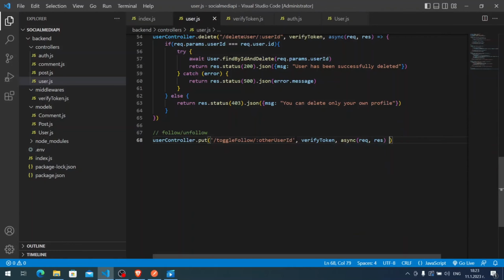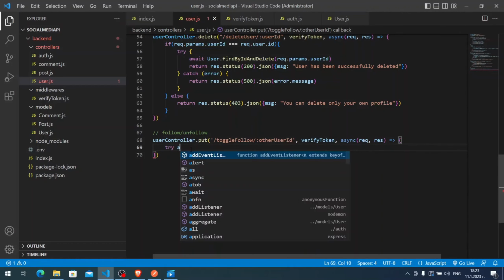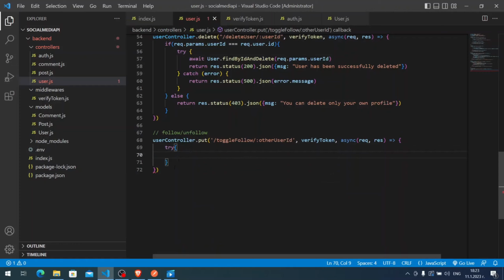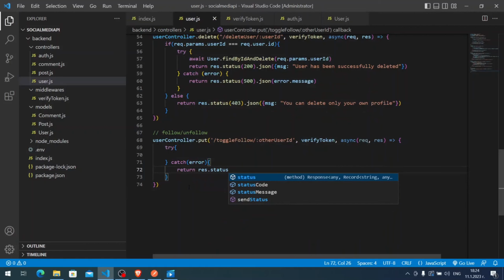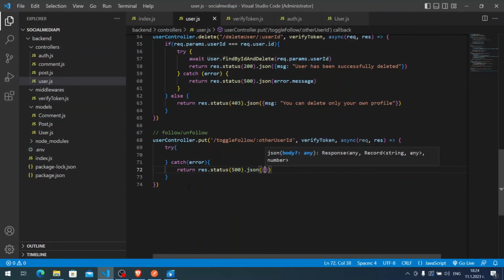Async request response, and here a try catch block. Here I need to type it manually, I don't know why it doesn't pop up. So we have here a try catch block. Again, I'm going to copy the message here, or actually write it. So return response status 500.json, not message but just the error.message, like this, with this our catch.